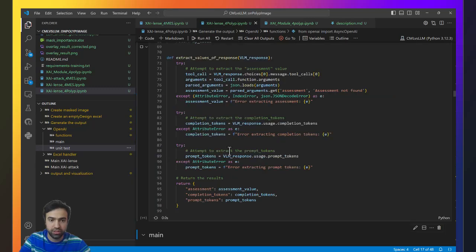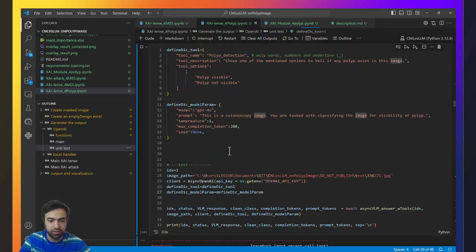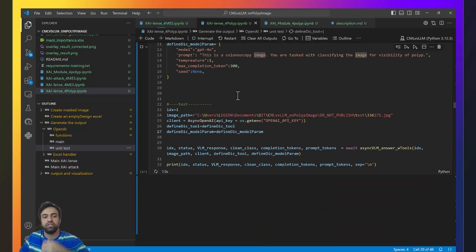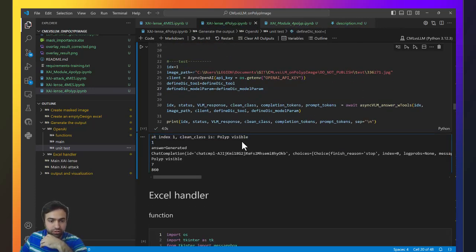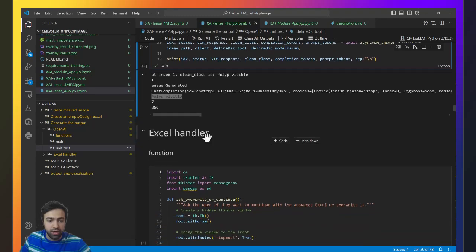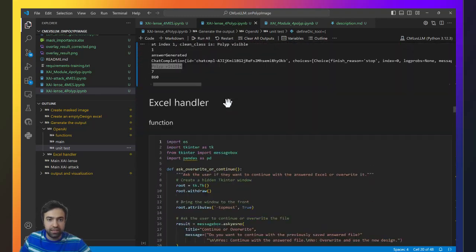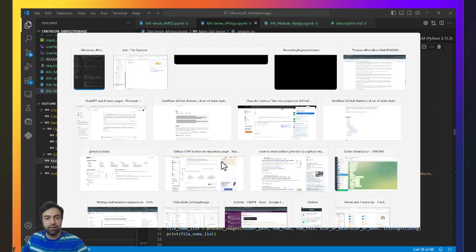I forgot to run something here. Yeah, it's working. So for this image, the output is polyp visible. It can see the polyp. So this is the Excel handler. Let me hashtag this file.